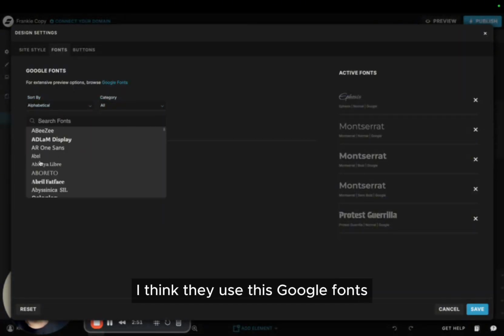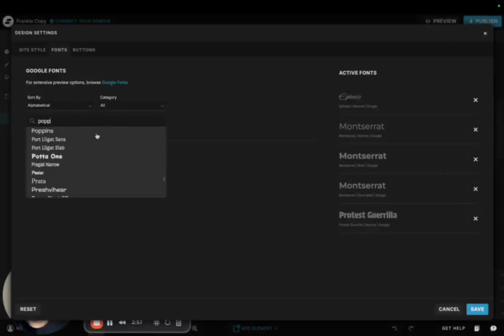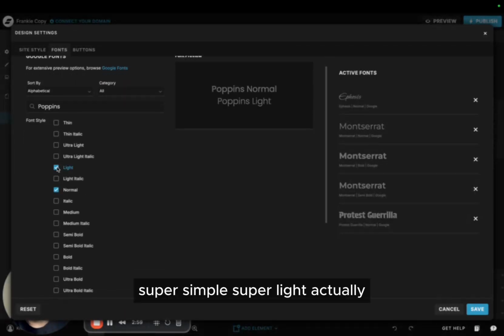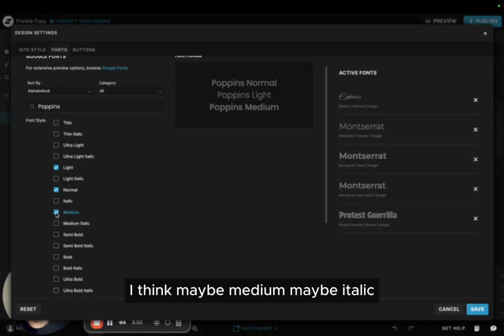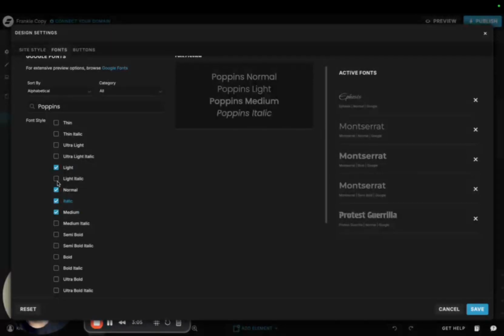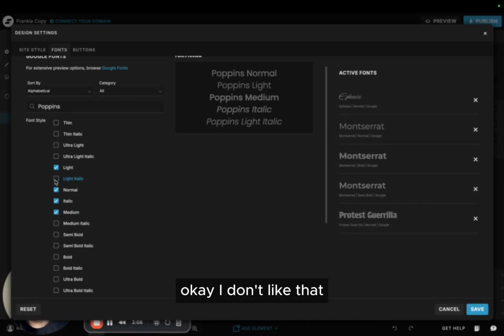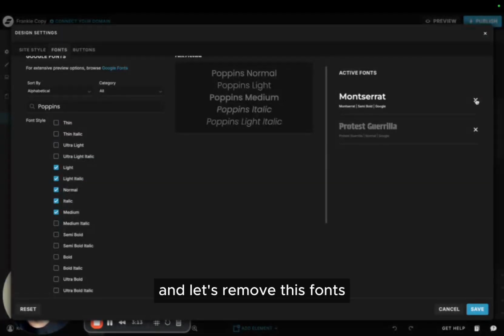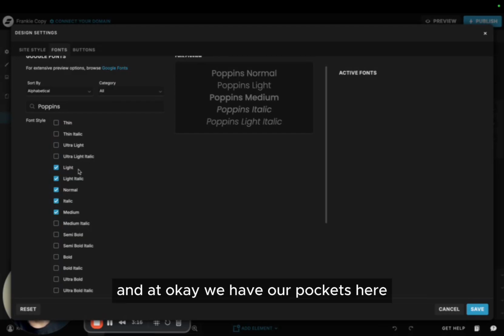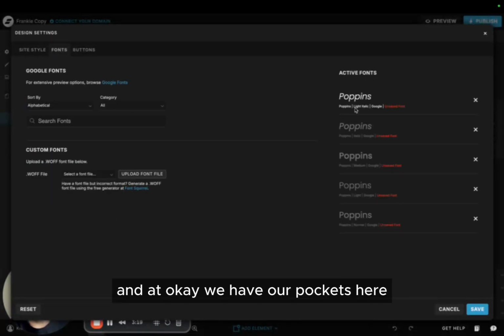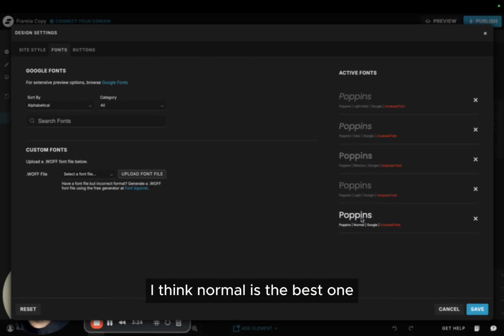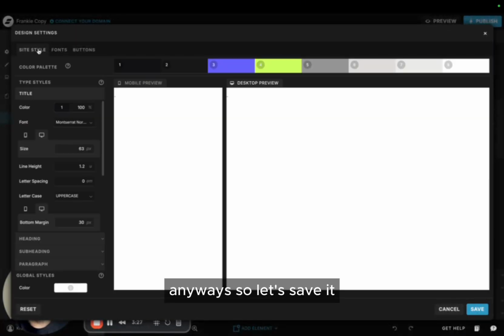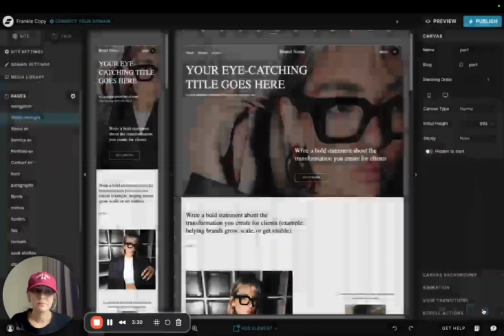Let's search for fonts. I think they use these Google fonts, and I want Poppins. Super simple, super light. Actually, I think maybe medium, maybe italic. Okay, I don't like light italic. Actually, let's remove these fonts and add. Okay, we have our Poppins here. I think normal is the best one. Anyways, so let's save it.